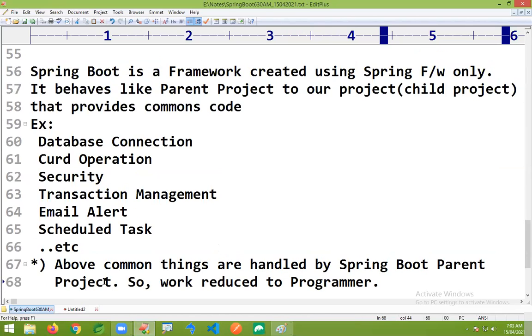Look at the point here. Observe what Spring Boot is. Spring Boot is also a framework, a framework that is created using Spring internally. That behaves like a parent project. Spring Boot is a parent project.